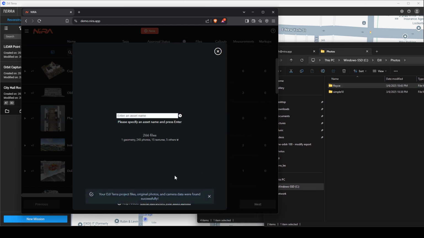So it's really two steps. First, you upload the DJI Terra project, and then you go and find the folders for the photos and upload that as well. It is usually in two separate locations, so that's why it's two separate steps. And then at this point, you can name it. So I'll just give it the same name as my DJI Terra project. It doesn't have to be. It could be whatever name you want, but just for consistency, I'll do that.